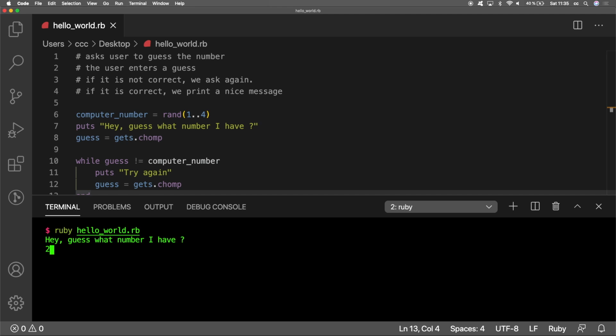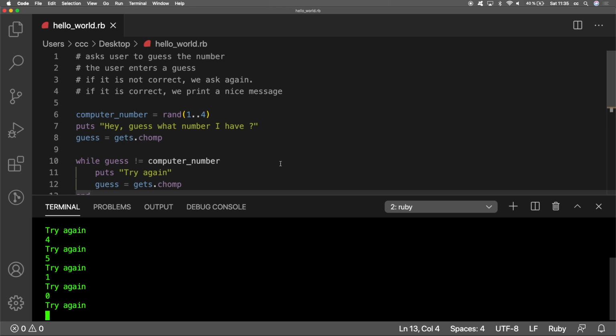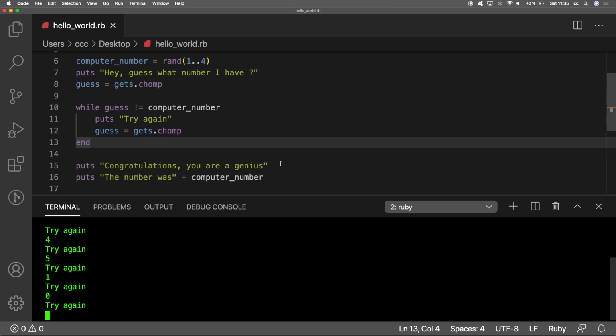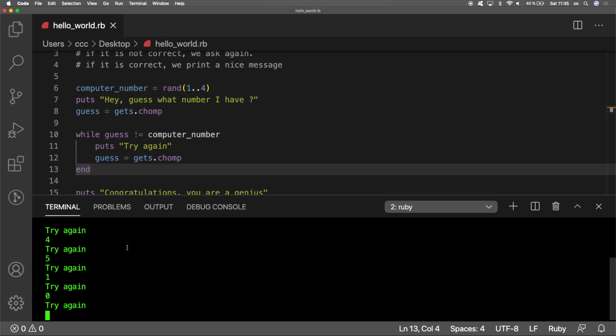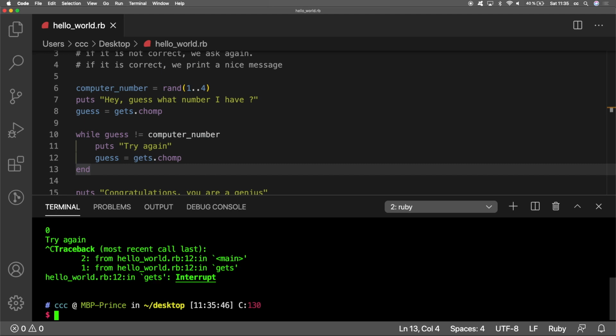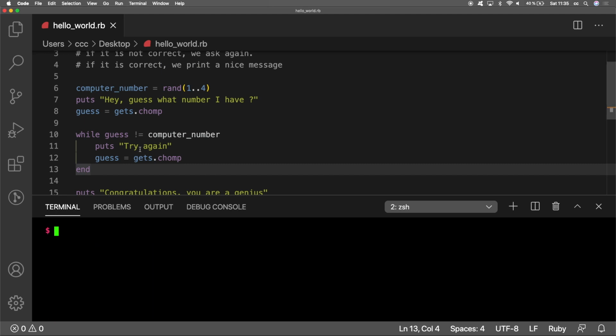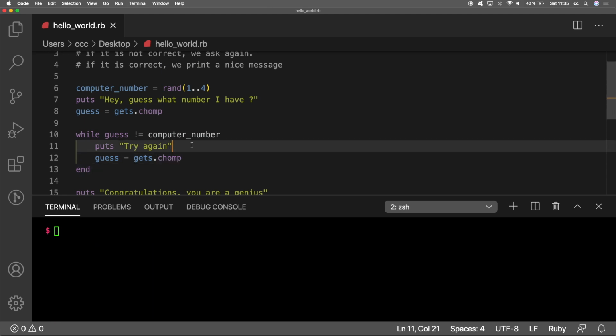So guess what number I have. 2, not correct. 3, not correct. 4, 5, 1. Okay, now what is happening? Because I tried every number, right? I even tried more than the numbers we had, but it's still not correct. And I want to show you what is happening. So let's actually print that out.